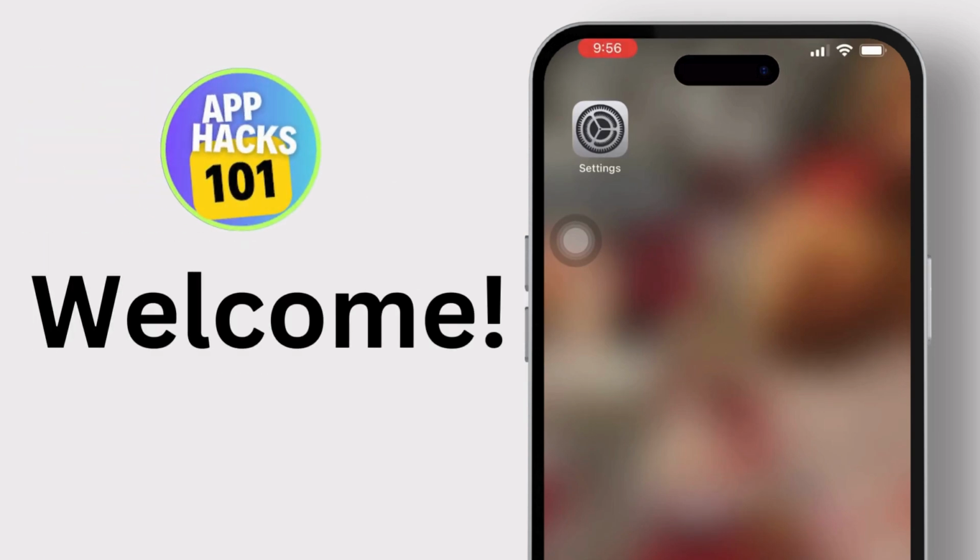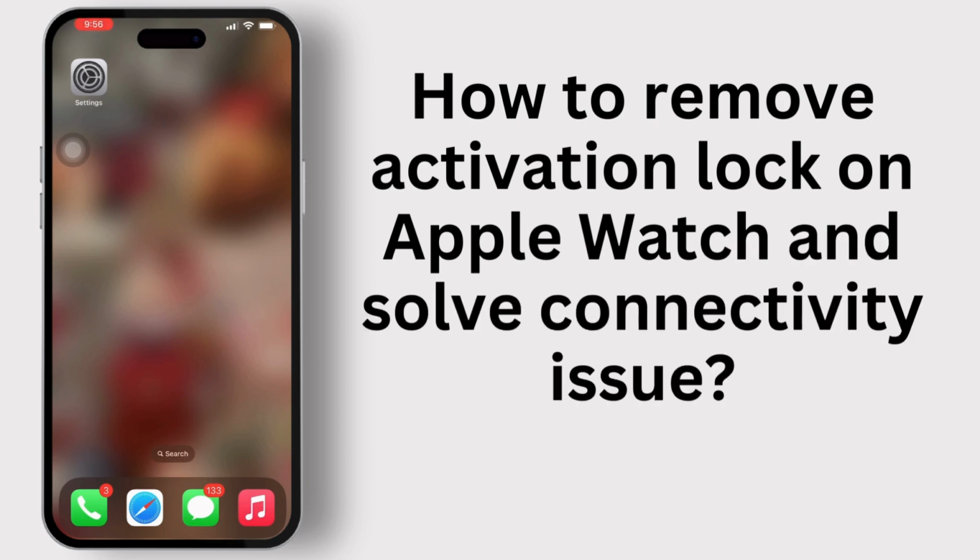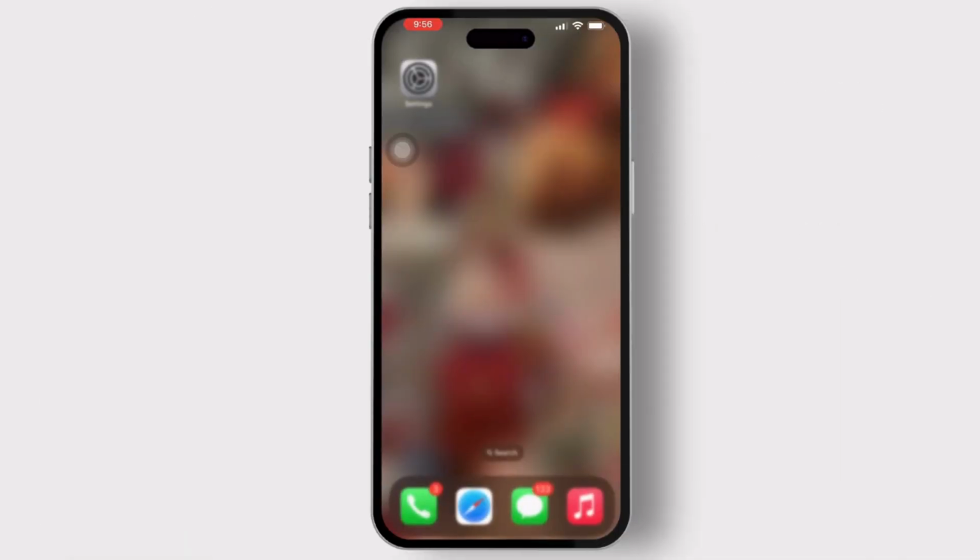In today's video, we will talk about removing the activation lock from an Apple Watch and fixing connectivity issues with a new iPhone. So let's get started.